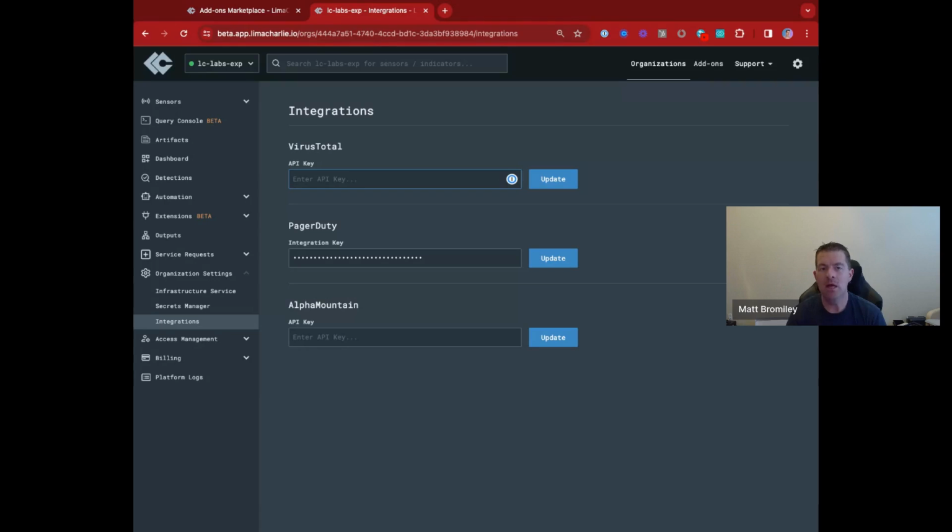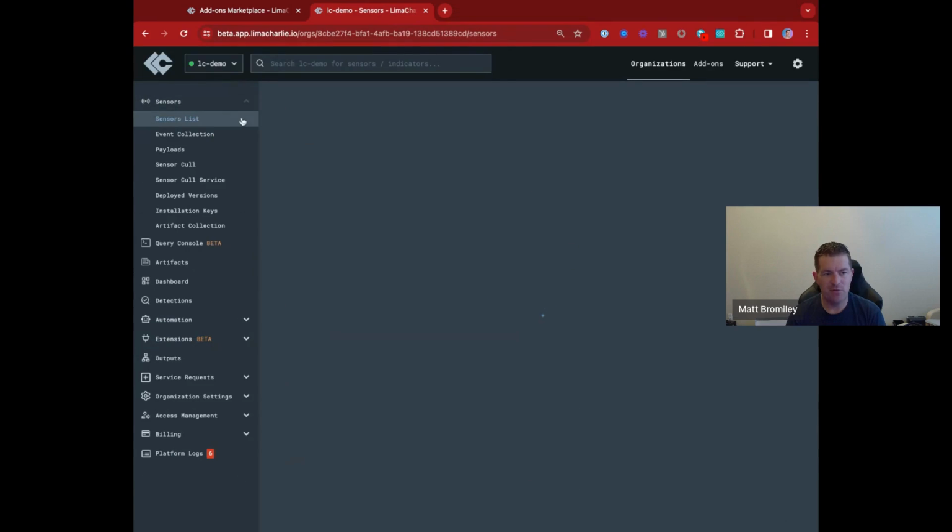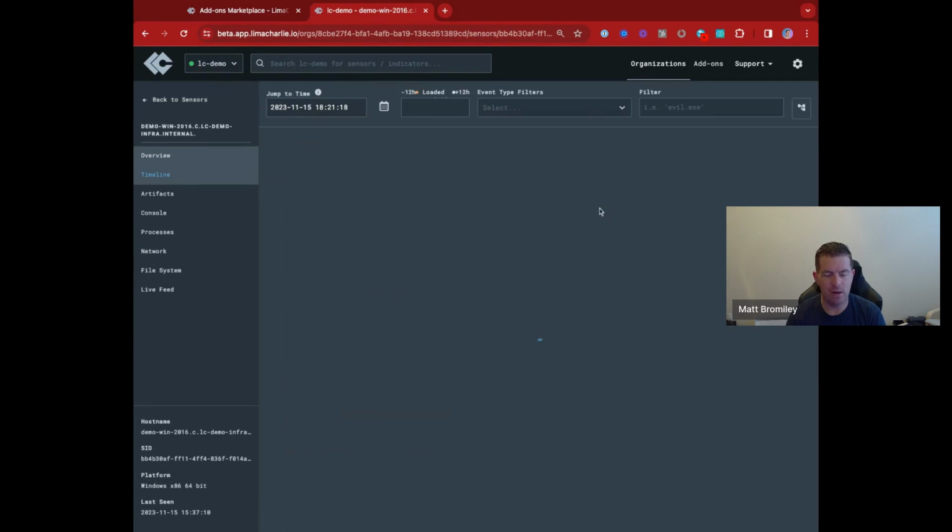Within LimaCharlie, in order for me to utilize an API integration, I need to tell the platform, here are the fields I want you to integrate or enrich against. Now, this is not done in your pure telemetry that comes in. So let's hop over into one of our sensors here, and I'm going to hop over to a test Windows sensor that I've got up and running.